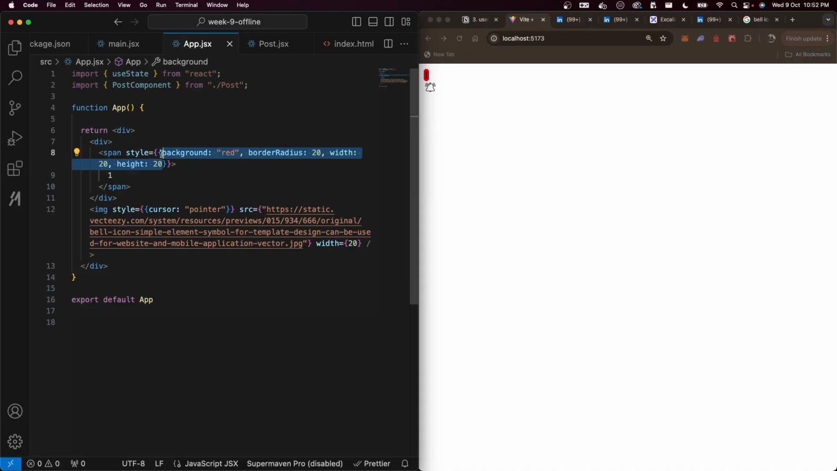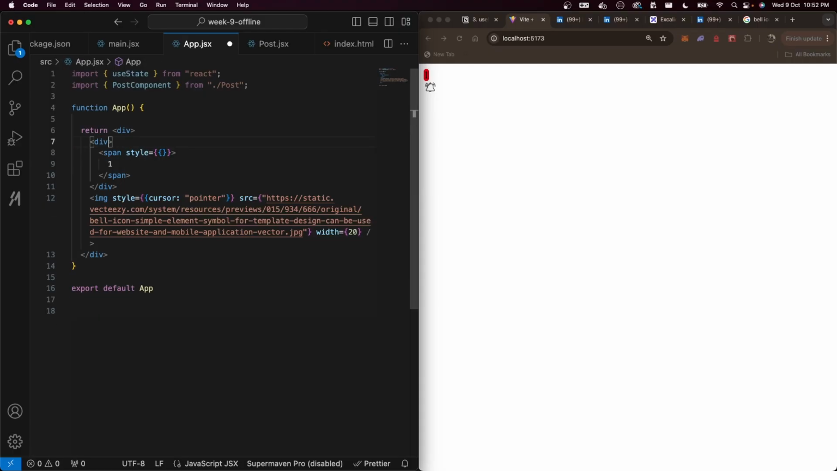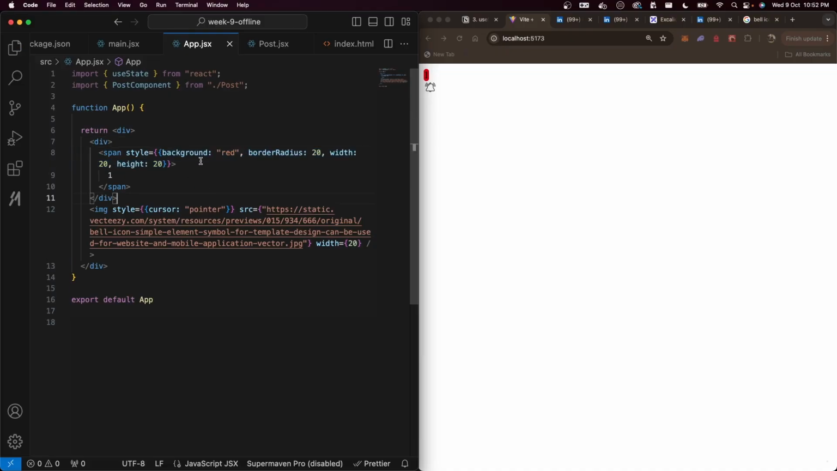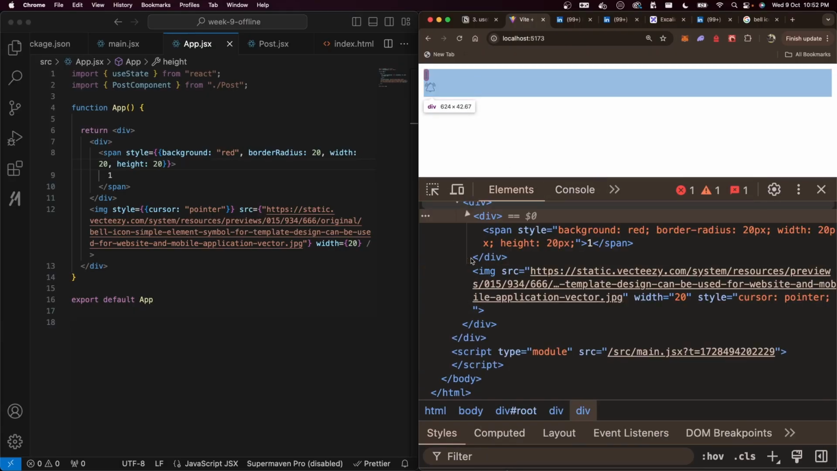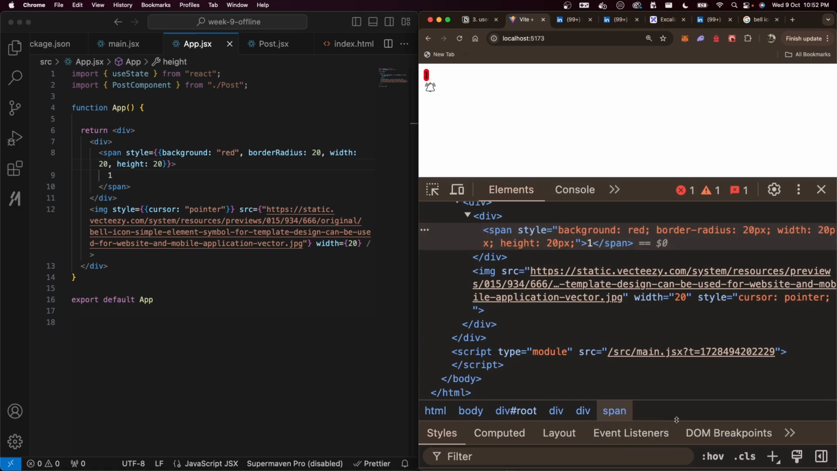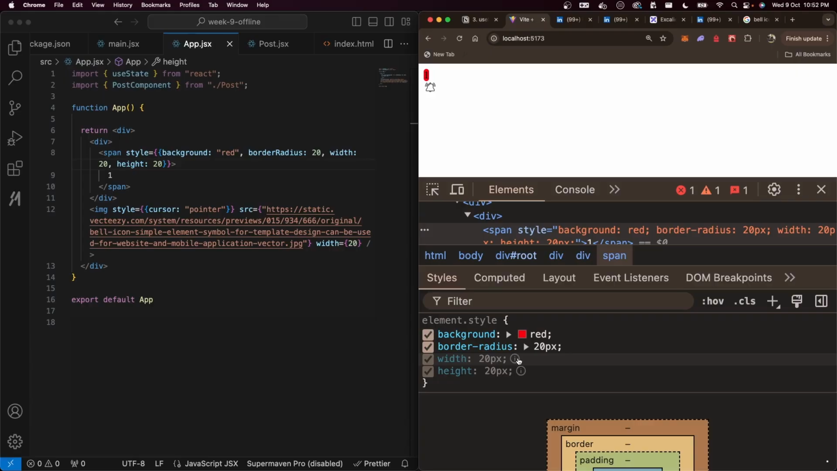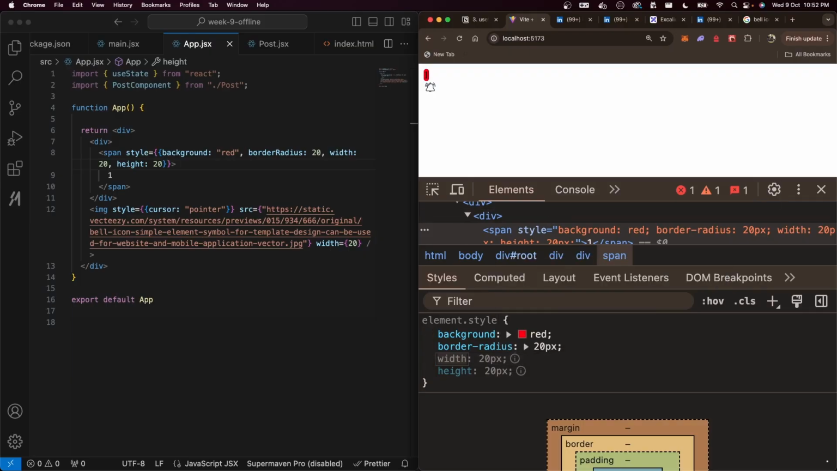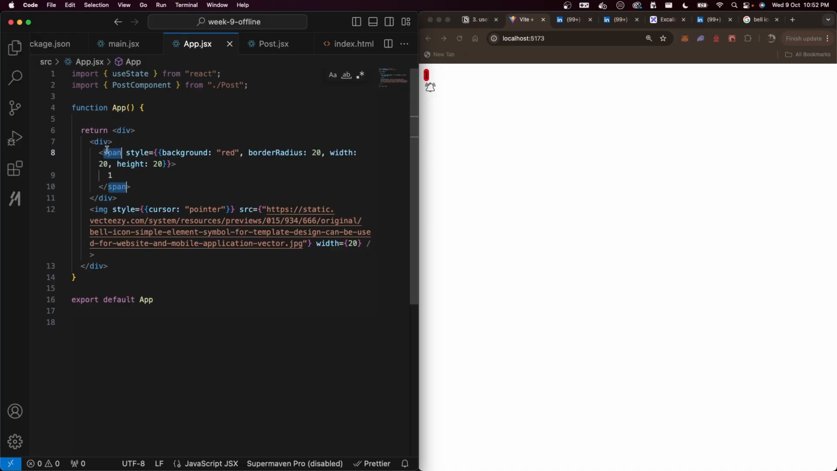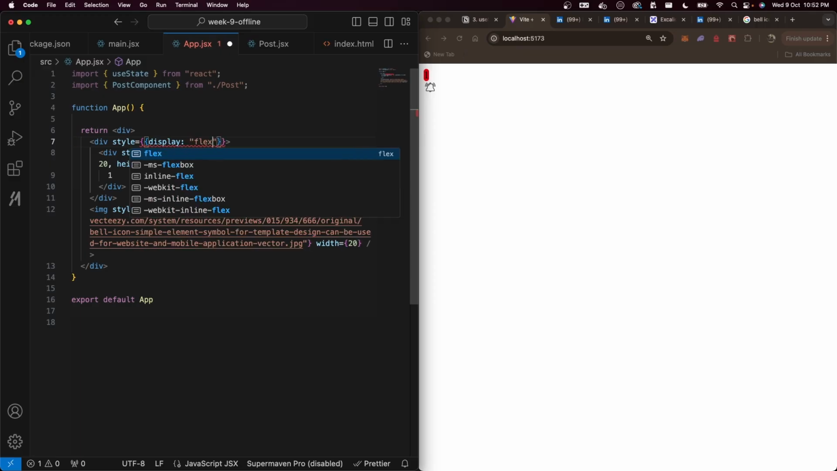Let me move this all above style. That won't work. Background color red, border width, height. Can you not set a width and a height on a span? Or am I missing something obvious here? Let's see. Right click, inspect. Go to the div, go to the span. Make this a little bit bigger. Width and height are not applying to the span because the display inline prevents width from having any effect. Span is an inline element. So let's just convert this into a div and make the parent have display flex.